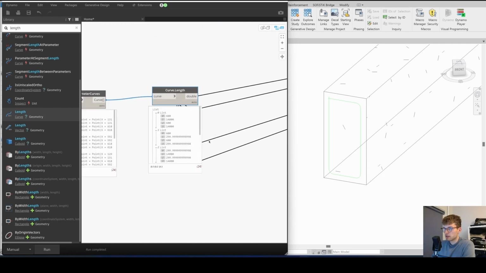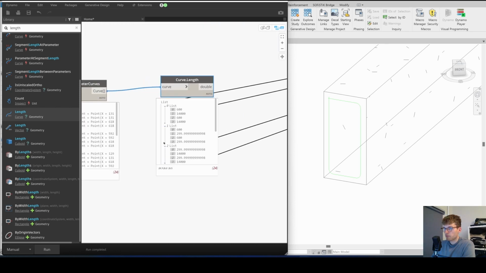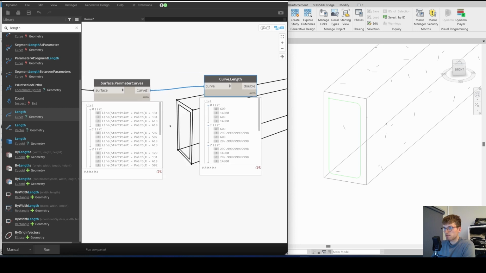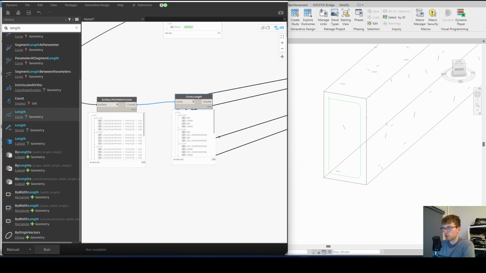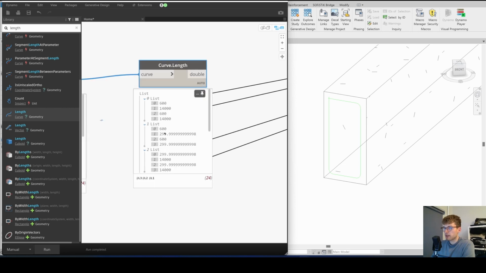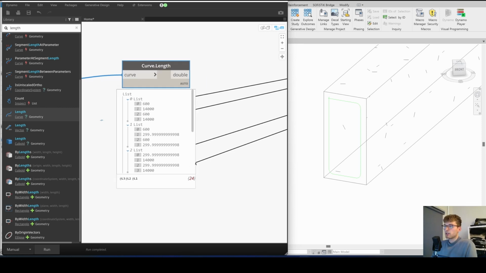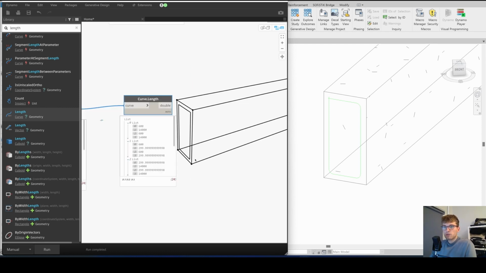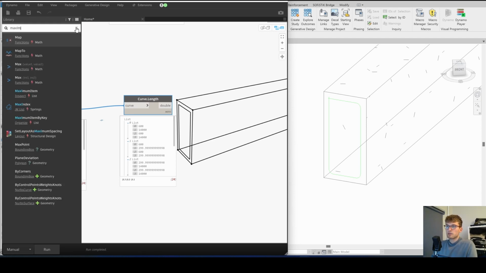And yeah, so there we can see that we get a few values. We can see basically here that this curve must be the cross section, so the front face, whereas this one is probably the top or the side face, because we have much higher values here of 14 meters, 14,000 millimeters. Now we're just taking the maximum item. So that defines the length of our beam.